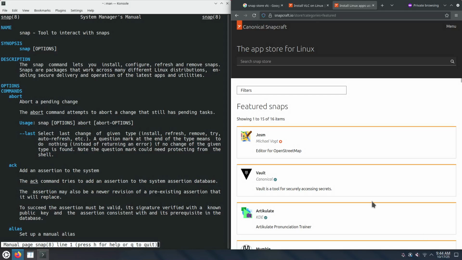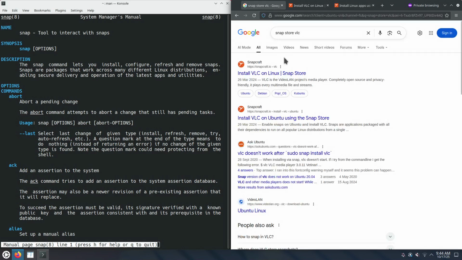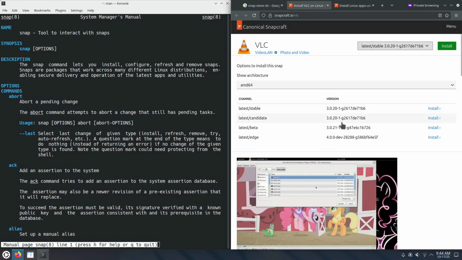Hello, this is how to use the snap Linux command line. This is part of the Ubuntu package manager snap. On Google I searched for snap store and then VLC. Takes me to the page of the VLC snap package from the snap store.